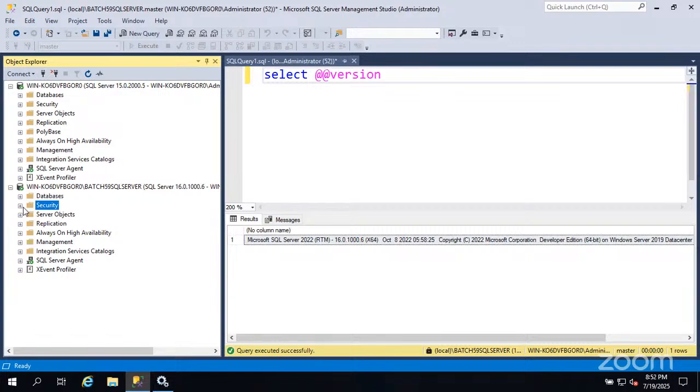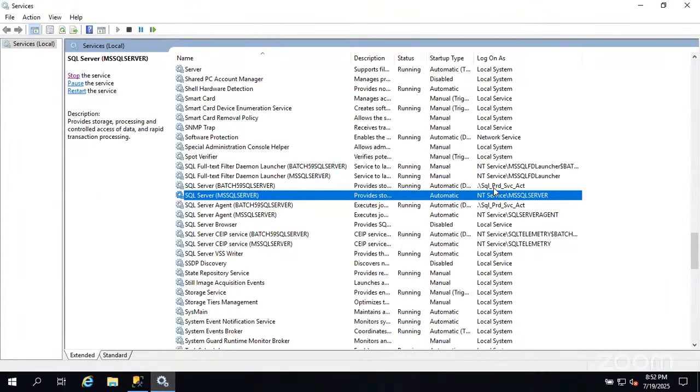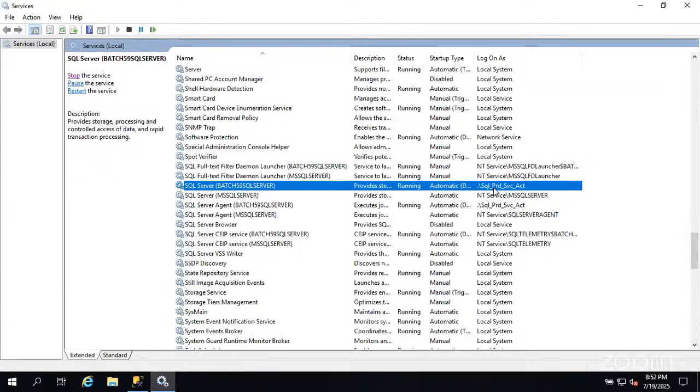And for 2022, I just want to show you the service account. We are discussing the services and service account, right? So here, if you see dot backslash service account name, what is the meaning of that? Now you know the importance of dot, right? What is the meaning of the dot? Host name. Here you cannot see the computer name directly. You can see dot only.